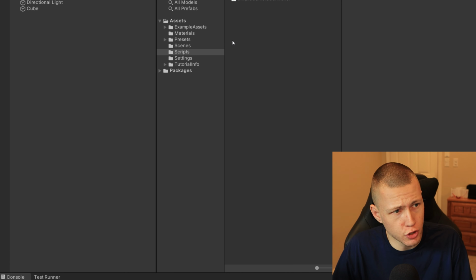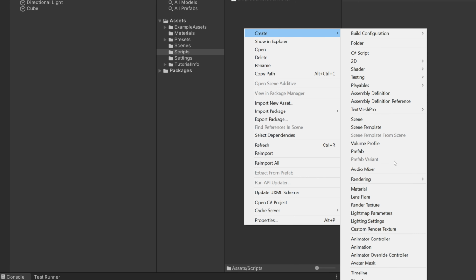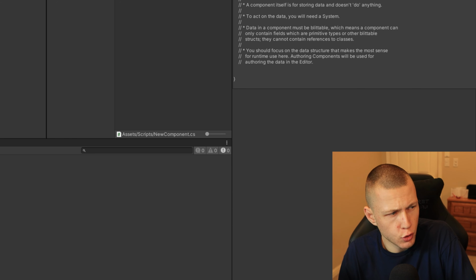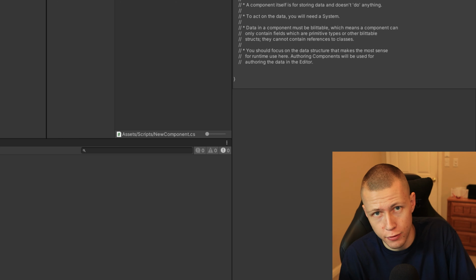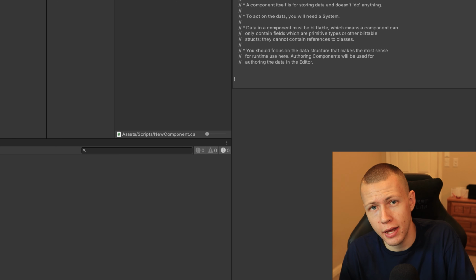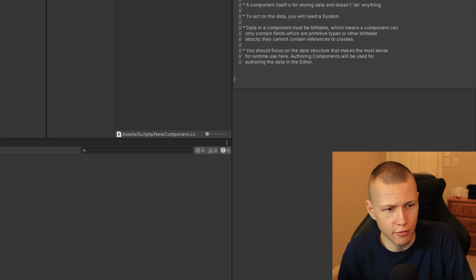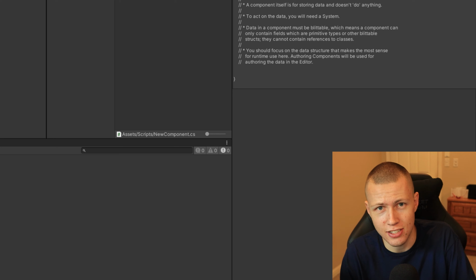Also, I do just want to show off that you can create ECS specific scripts. All you need to do is, in any folder, such as the Scripts folder, go to Create all the way down to ECS, and then we have options for Runtime Component, Authoring Component, or System. These basically just create a simple little template of the types of scripts that you want to create. Now, I did make another video very recently going over how I make templates using Rider. I can do some pretty interesting things with templates, so definitely go check that video out if you're interested. But otherwise, that's basically just an overview about how to create a new project using Unity Entities 0.50.